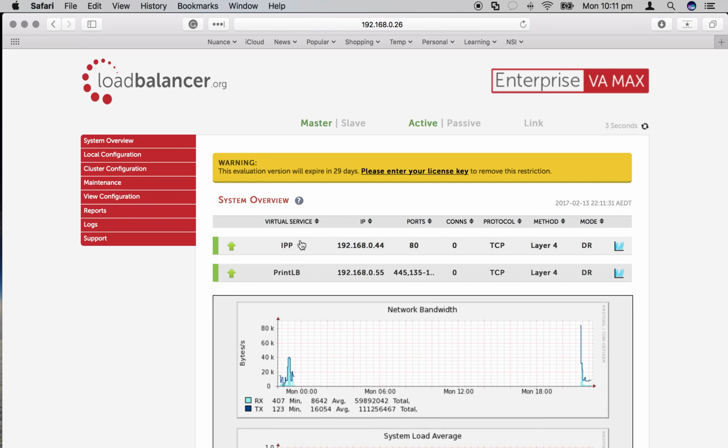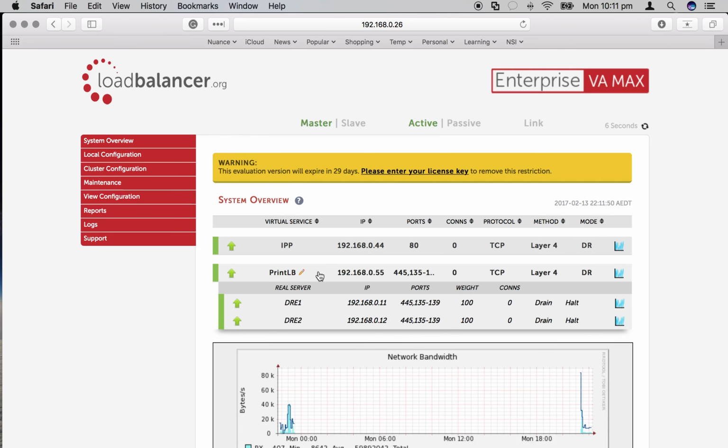Right now I have two VIPs, or two virtual services, running. One is for IPP printing, and one is for SMB printing. For the sake of this demonstration, I will be covering only the SMB printing, which is more common, but IPP is also possible. So under my virtual service called Print LB, I have two real servers, DRE1 and DRE2.